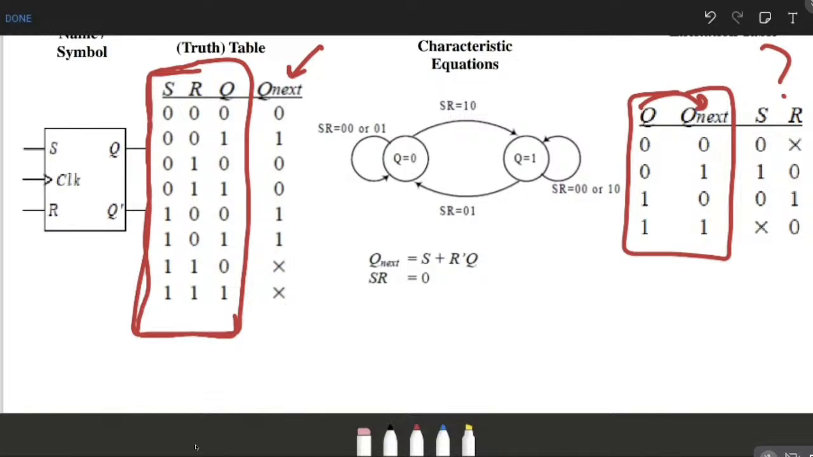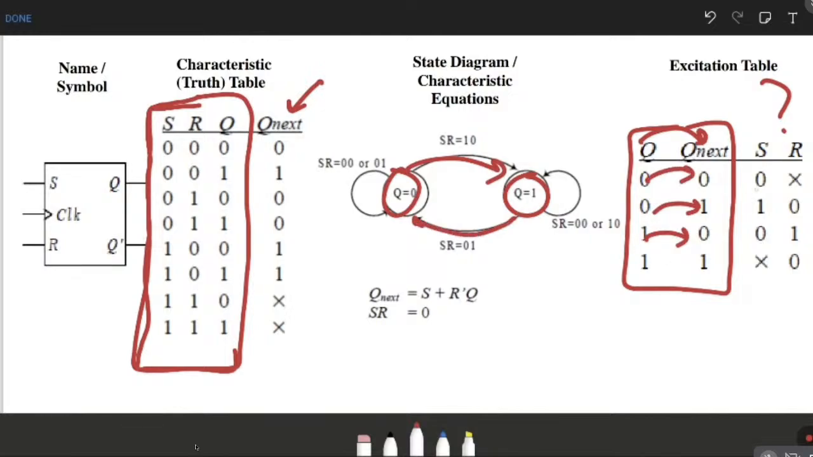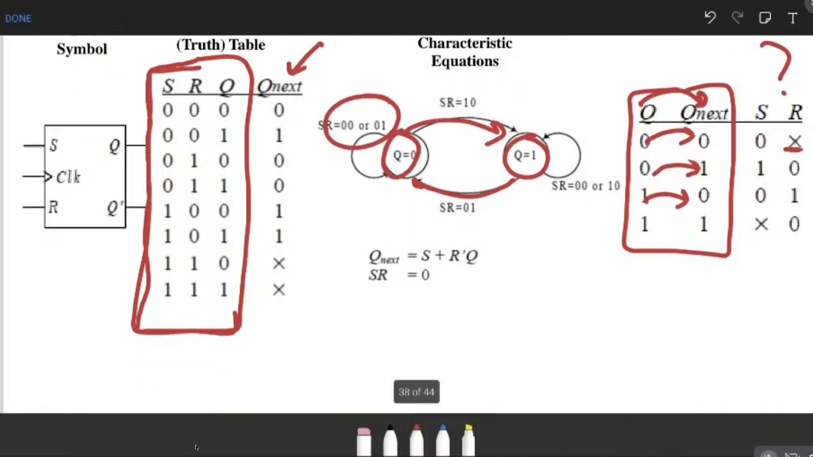So basically TOC is happening here. Q has two states, 0 and 1. From 0 to 1, how will you go? You can go with 1, 0. From 1 to 0, how will you go? You can go with 0, 1. From 0 to 0, how will you go? X means either 1 or 0, so you can go using 0, 0 or 0, 1. So basically, you can apply your TOC knowledge to draw all these state diagrams, excitation tables, and truth tables.